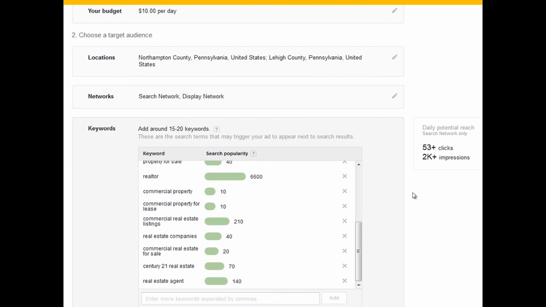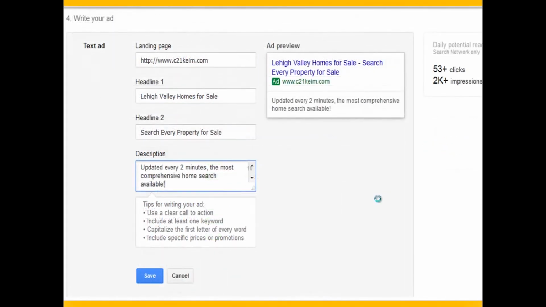You want to try and put in as many keywords as possible that are going to fit the possible search terms that people are going to come up with. And then you write a really short ad that's going to show up.